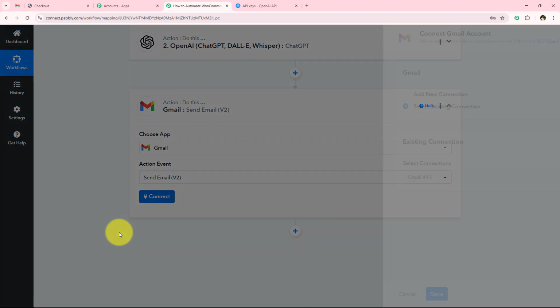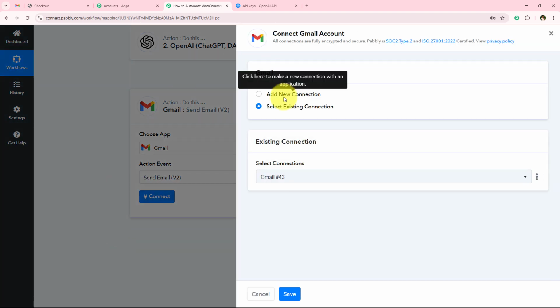And then we are simply going to click on this connect. And now it is asking me to add a new connection or select an existing connection. So if you have already connected your Gmail account with your Pabbly Connect's workflow, you can simply click on this select existing connection and then save. But if you haven't, you have to follow me.